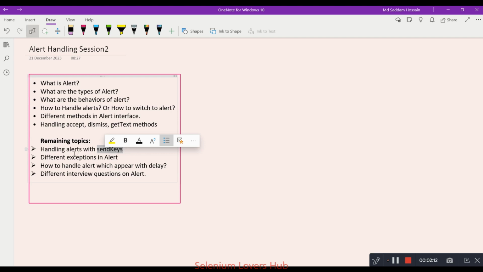Also we will be seeing what different types of exceptions you may face at the time of actual working. Those kinds of exceptions we will see, and how to handle those exceptions in real time. So these are the things we are going to discuss on exception handling of alerts.